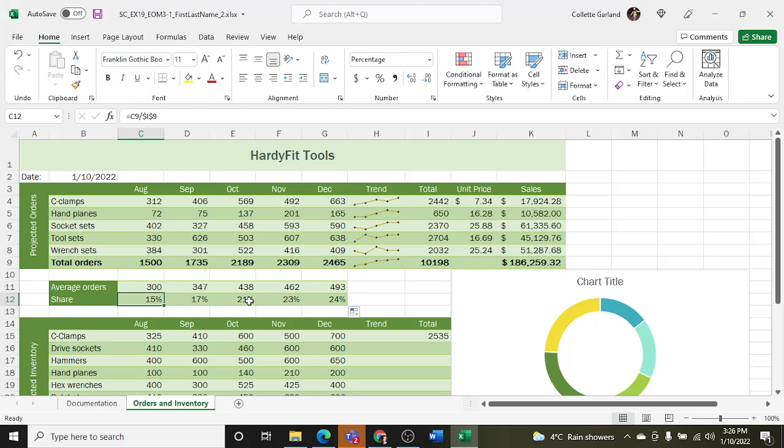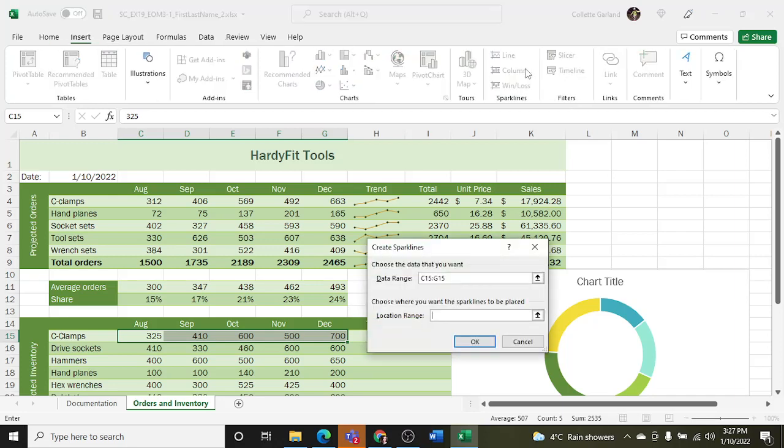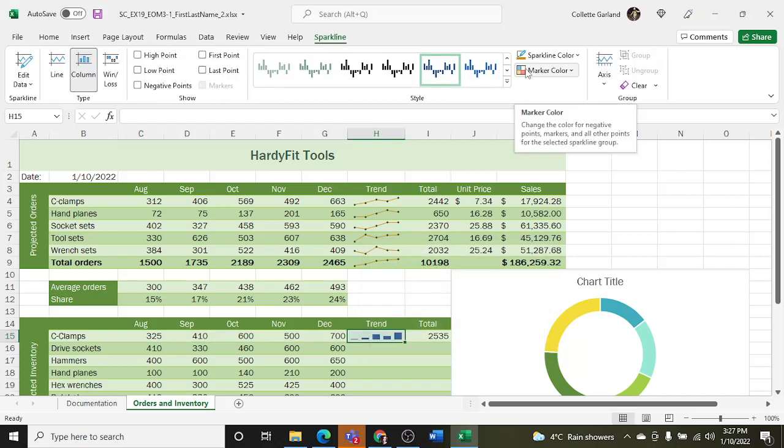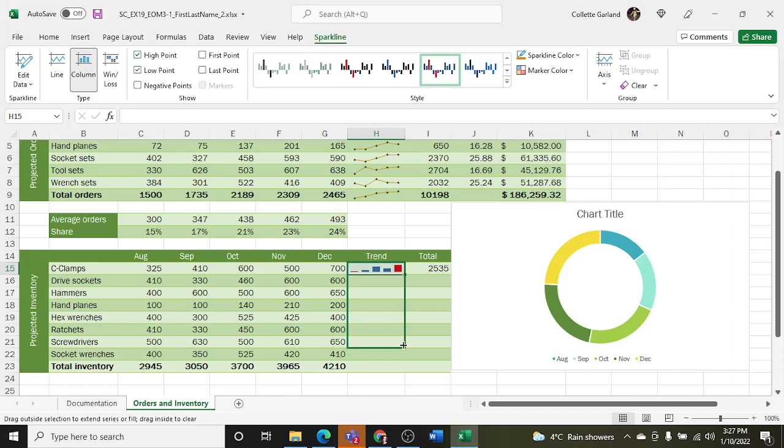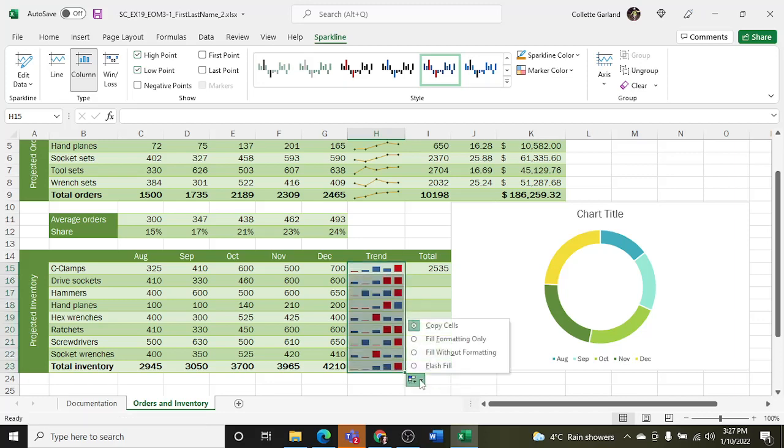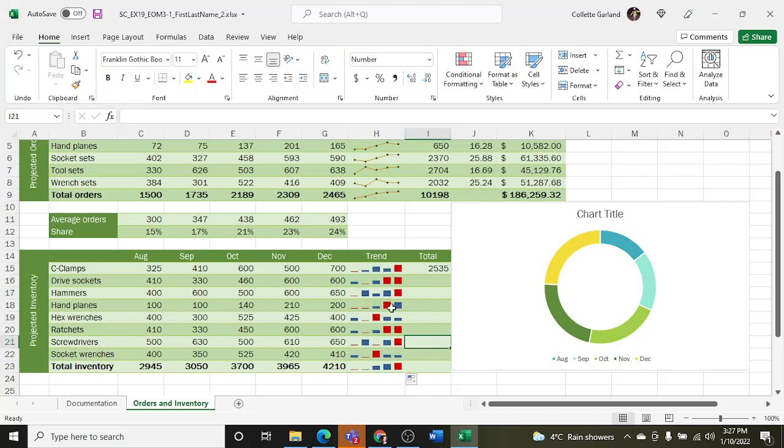Step 11, in cell H15, insert a column spark line based on the data in the range C15 to G15. So here's C15 to G15, and we're going to go up to insert. And here's a column. Again, it's going to ask us for the location range, so where do we want to put it? And the first thing it tells us is H15. Display the high point and low point in the spark line. So we're going to go high point and low point. And fill the range H16 to H23 without formatting. So we're going to fill this range down to H23 without the formatting. So we're going to have to click on our special fill, fill without formatting, so we get those colors back.